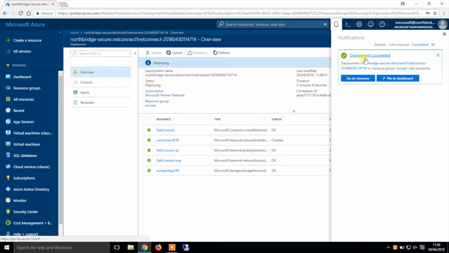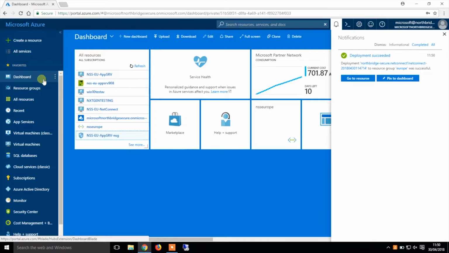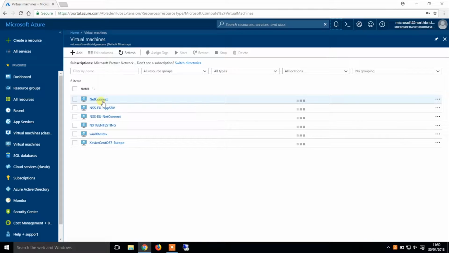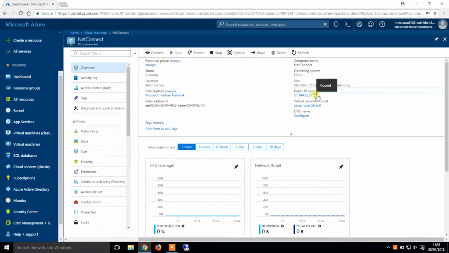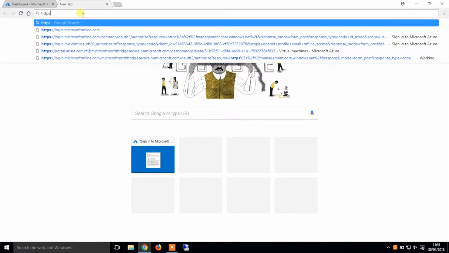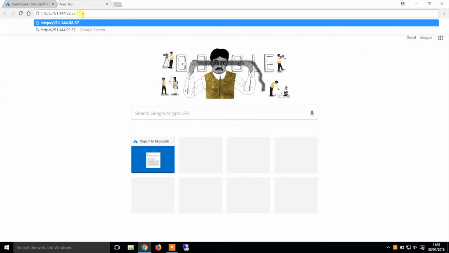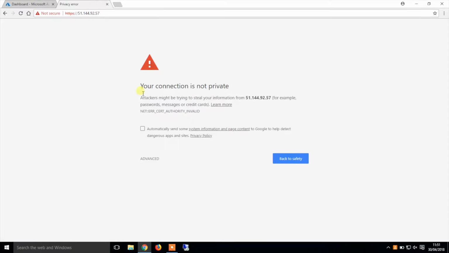For the time being, this will be web access via the public IP address Azure has assigned to the server. To find that address, we'll navigate to the virtual machine menu, double click on the new server and open up the overview section. Make a copy of the public IP address like so and paste it into a browser. Now NetConnect is accessed via port 443, so you'll need to ensure you have the HTTPS prefix.